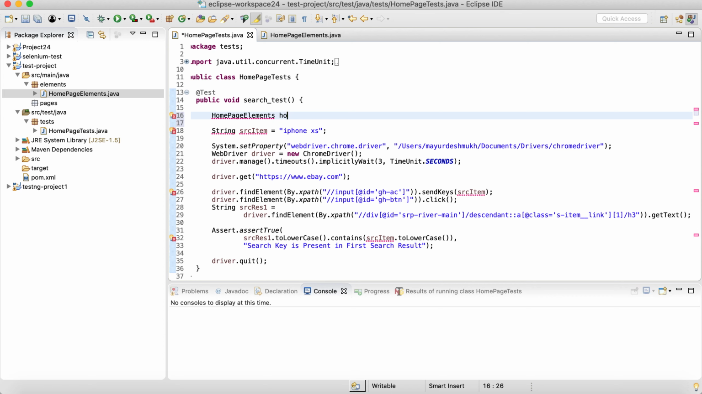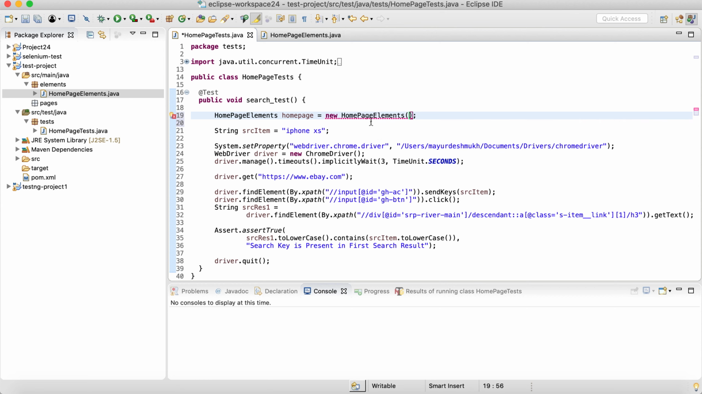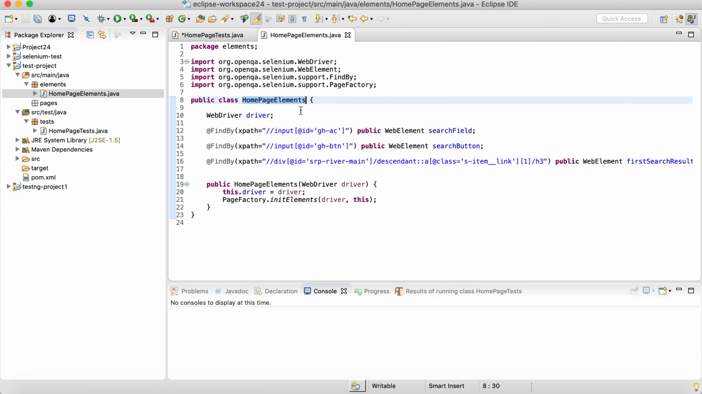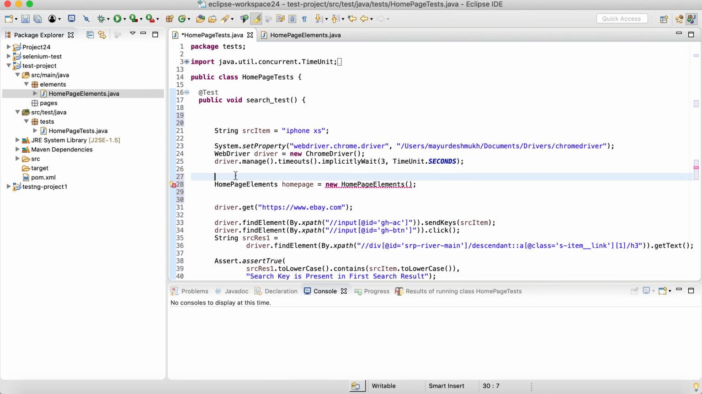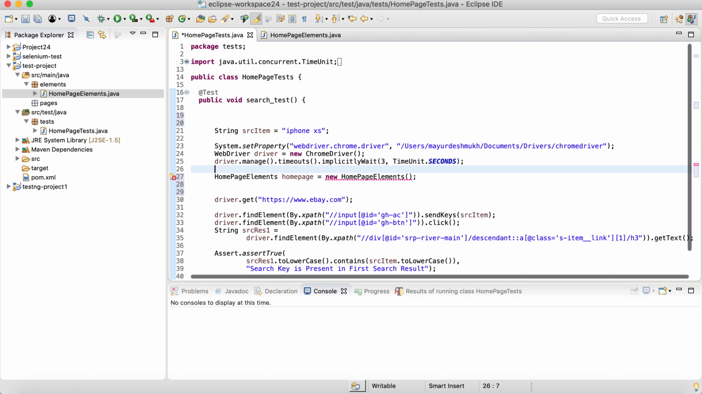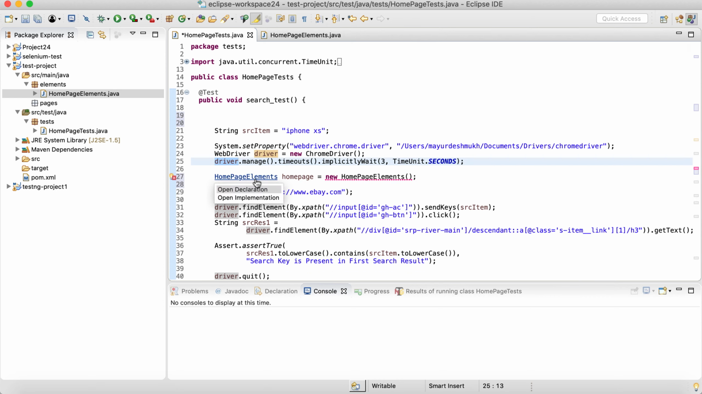Let's call it home page is equal to new home page elements, and of course it is from a different package, so we need to import. Also this particular constructor needs a driver, so we need to pass that driver as well. So basically we need to call this after the driver is created over here. I would say this is the right place to call that constructor, and then we can use this driver over here.